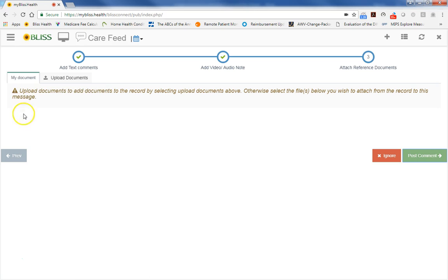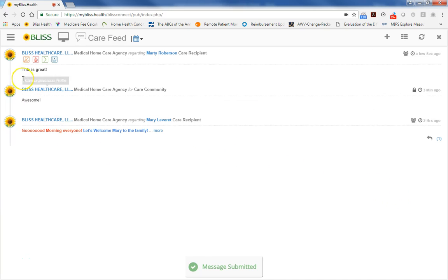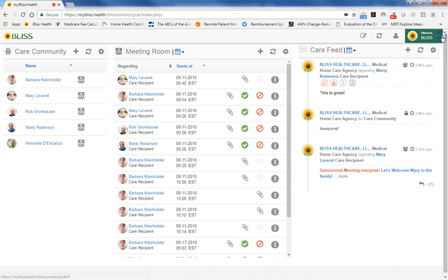In my documents, there'll be a list here of any already uploaded documents that I could use to make my case and share. Or I can upload new documents by selecting Upload Documents and using Drag and Drop here to put those documents, uploading them, and then going through and posting a comment. When you post a comment, any of the tags will be seen up here. Your message, and any videos, will be seen here as well. And again, who you send it to depends on who it goes out to.